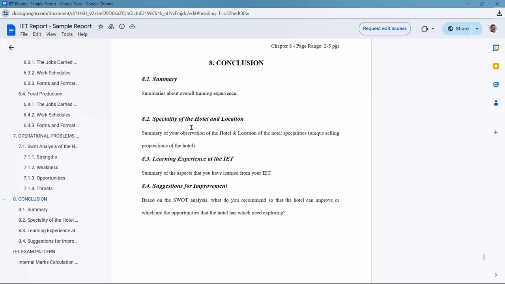Then the specialty of the hotel and location. What is the USP of your hotel? What are the special things that attract the guest to the hotel? What are the specialties of the place that attract guests? Those things can be written.